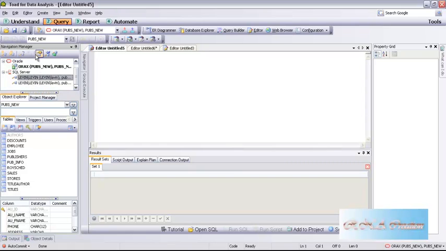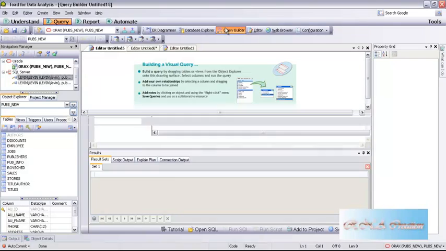Toad allows you to connect to multiple relational databases like Oracle, SQL Server, Sybase. Right now I'm just going to show you how to create a query. Okay, so I'll say query builder, and I will drag in a few tables.